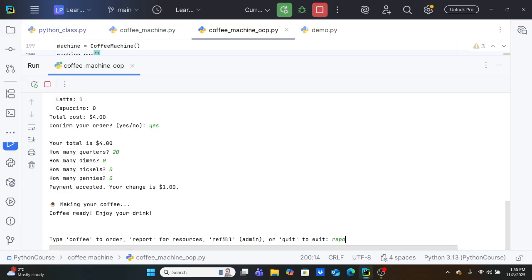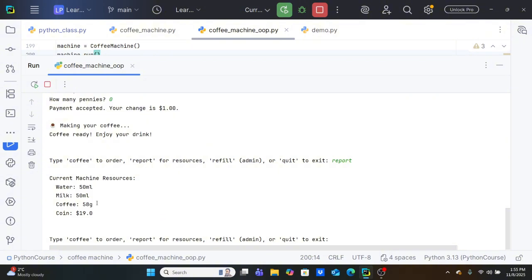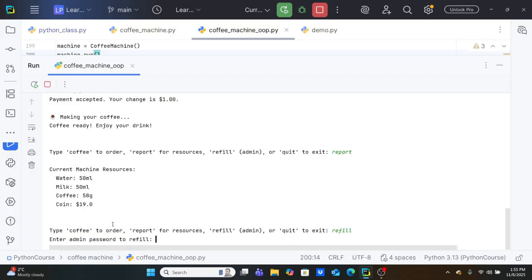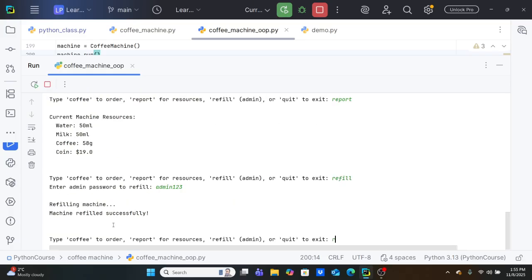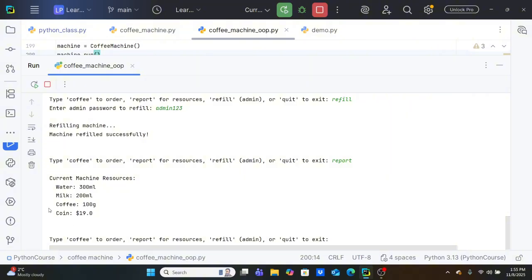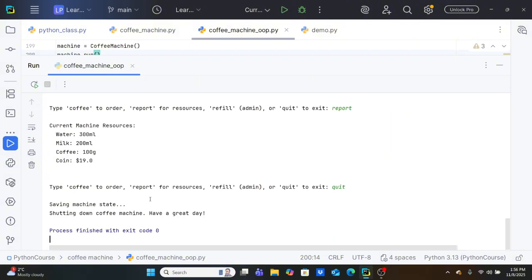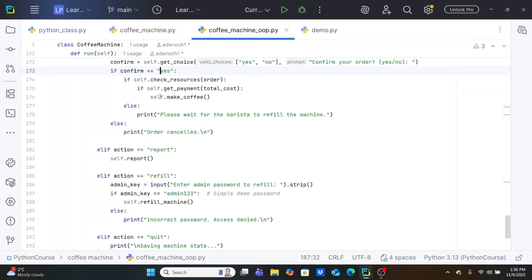Then I can get my report again and see what is left. 50 millimeters. This is working as we want. This is $19 because it's retaining data from the previous order. If I want to refill, I can type refill, and it will say enter admin password, admin123. Then it's refilling. When I finish refilling, you can see my resources have been updated. If I want to quit, I'll just type quit, and that's it. So our object-oriented programming coffee machine is working as expected.